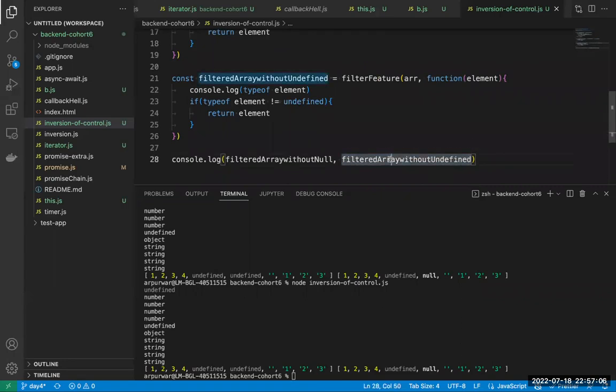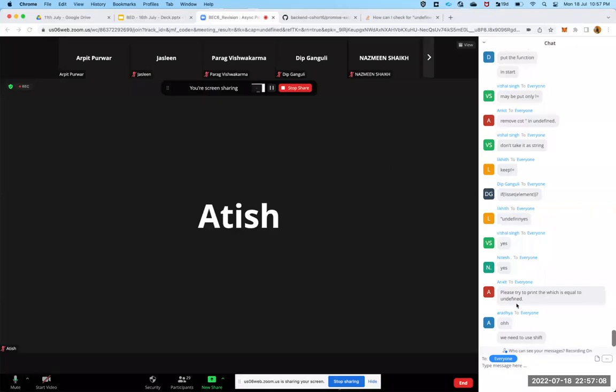You mean let's print the filter array without undefined. See, if we still use shift, it will just shift the indexes. See, undefined will not go. That's what I'm trying to say. I'm trying to tell you guys that undefined means empty.